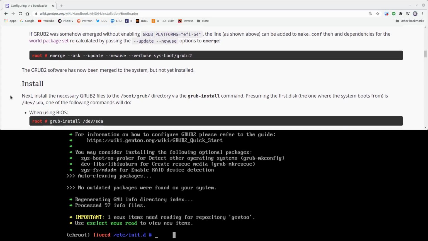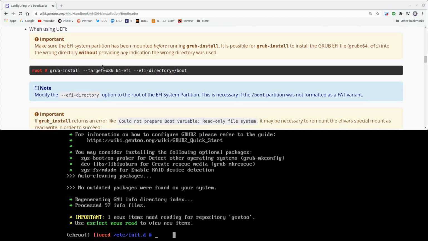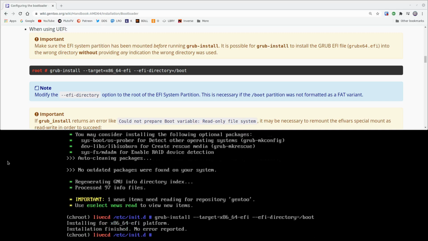So like it says, grub2 is now merged to the system. It's installed in your system, but the grub bootloader is not installed on the partition. So the next step is install. So if you're using a BIOS system, you don't have EFI, it's just grub-install to your drive. Don't put a number at the end, just put the sda, sdb, whatever it is. And if you are using UEFI, which we are, we're going to do grub-install --target=x86_64-efi --directory=/boot. So let's go ahead and run that. Installation finished, no errors reported.